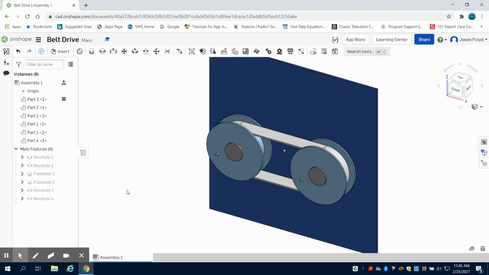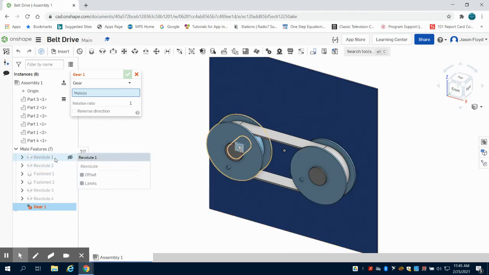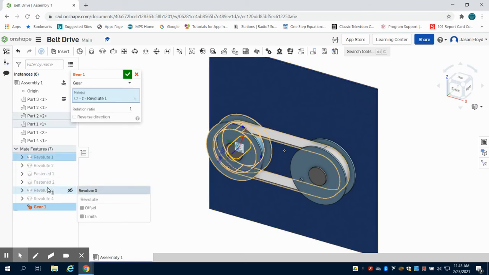So the next thing we can see is if we spin this, we really don't get them moving. So we need to set up our gear relationships. So I'm going to come up here and go gear relationship, and I want to do my revolve one to my belt itself.